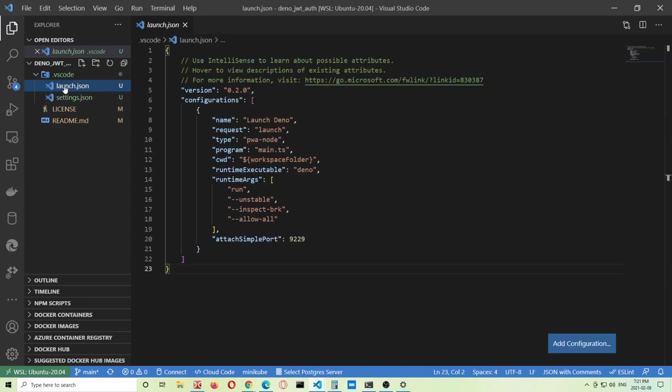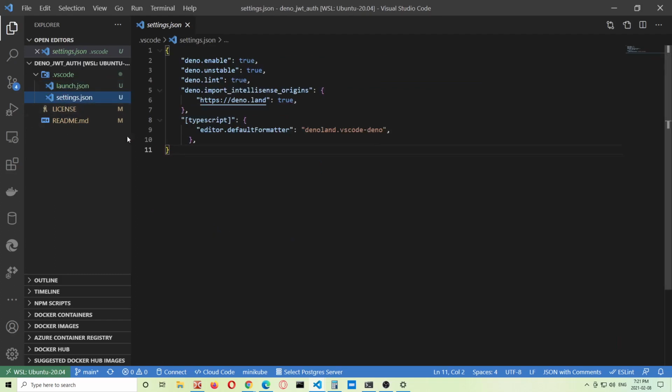And there is a launch JSON file, which you can use if you need to debug the application. So this is needed if you want to place breakpoints and start debugging your application if for some reason something doesn't go well. So you will get all those in the repository once I upload the code. So let's get into it.